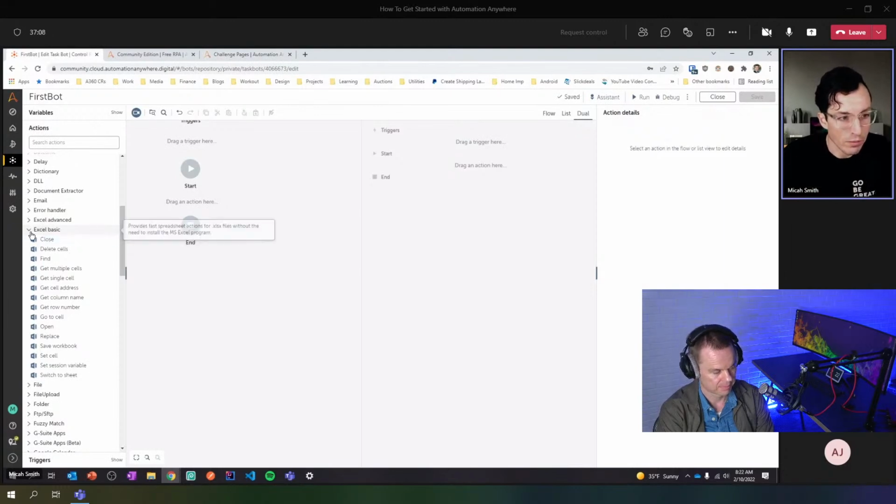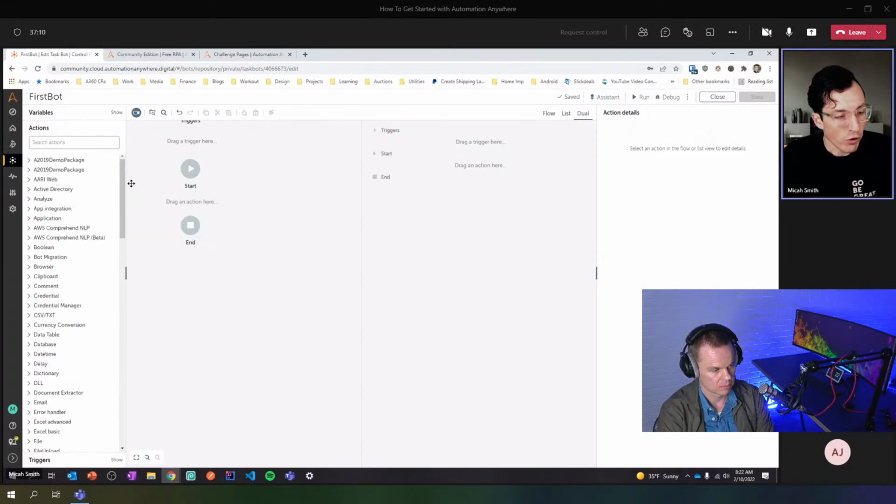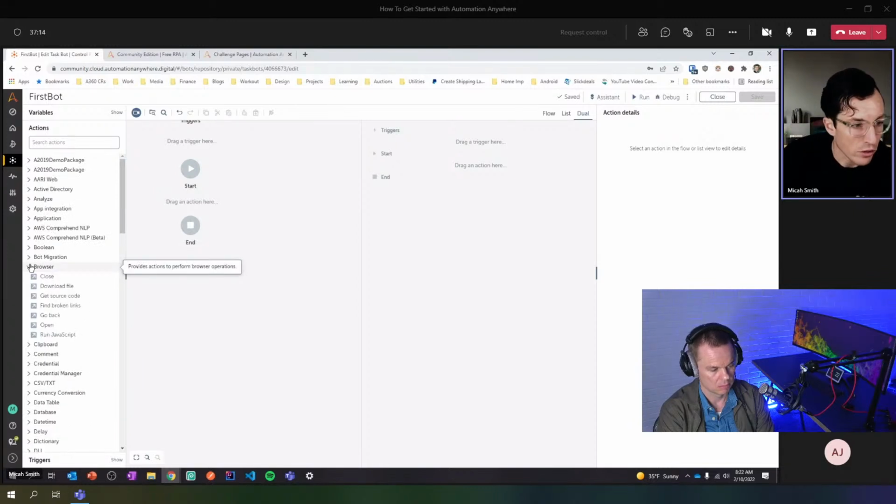So we're going to start with this one. The first step that I usually will start with on a bot like this is to go to our browser package, and you can select the open action.